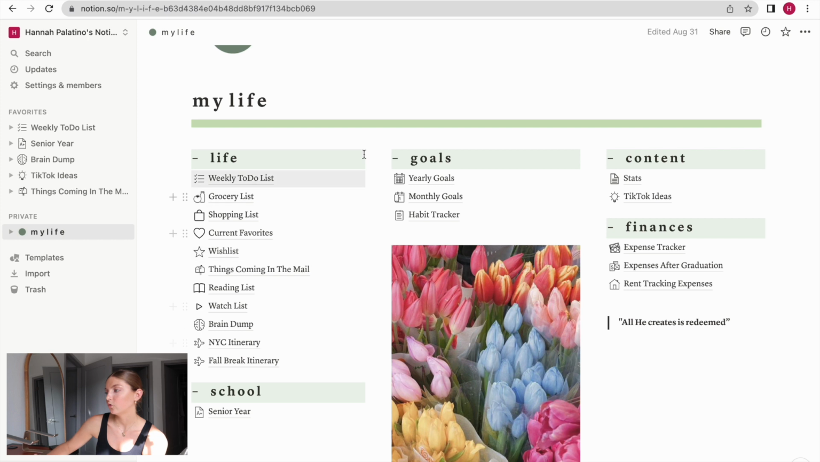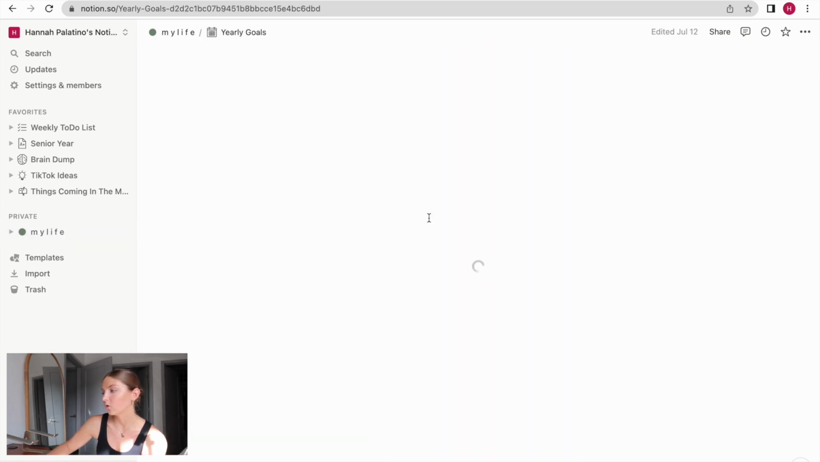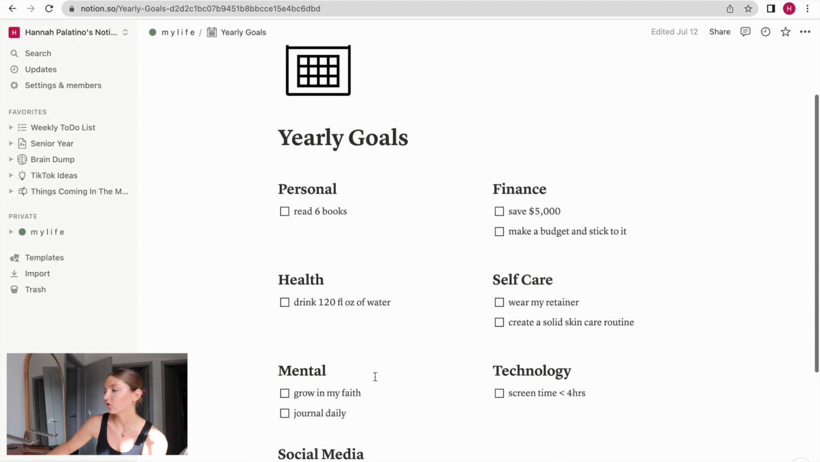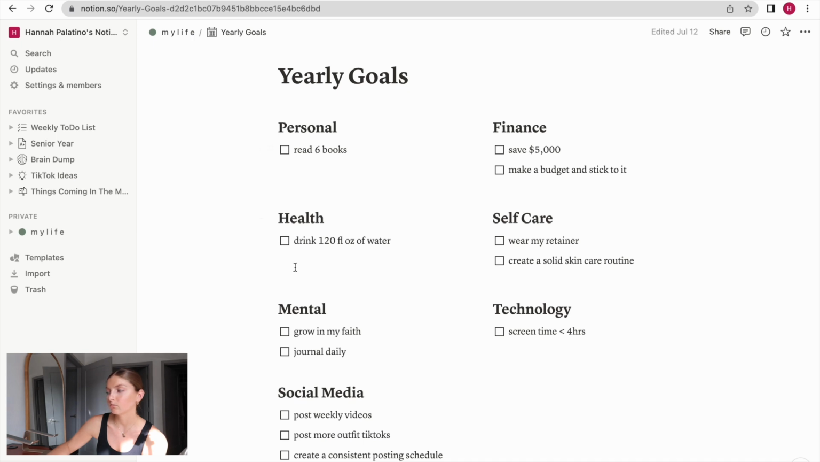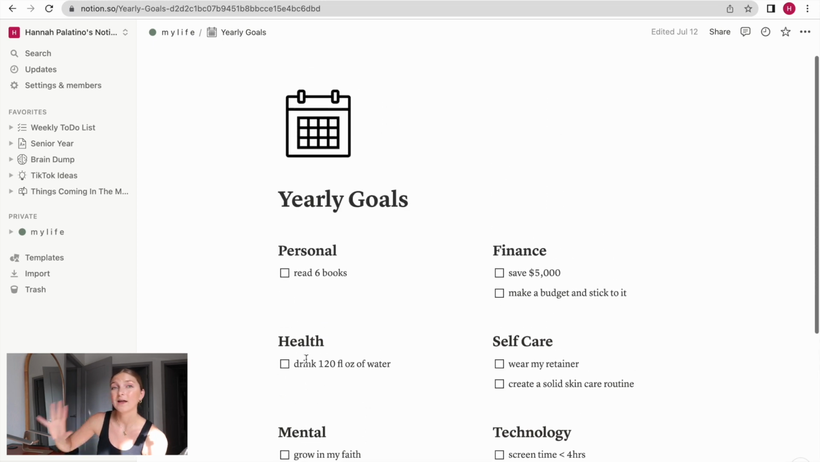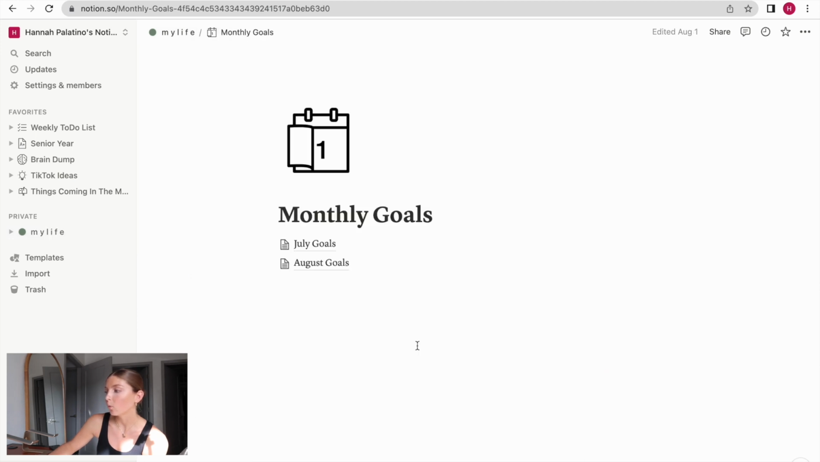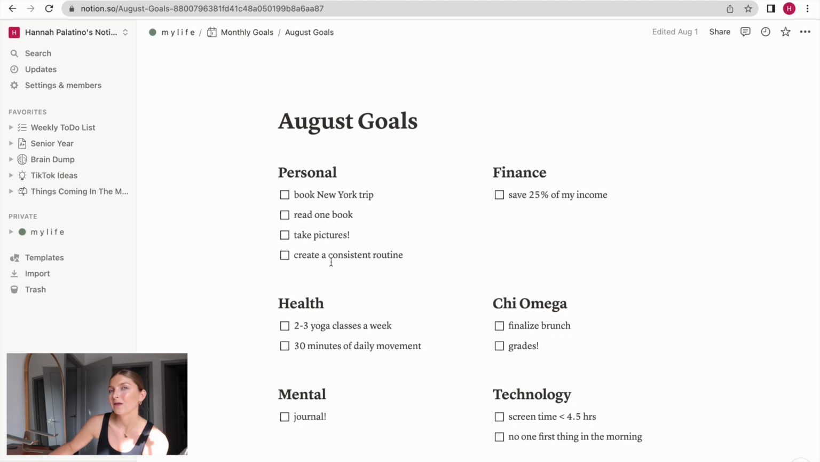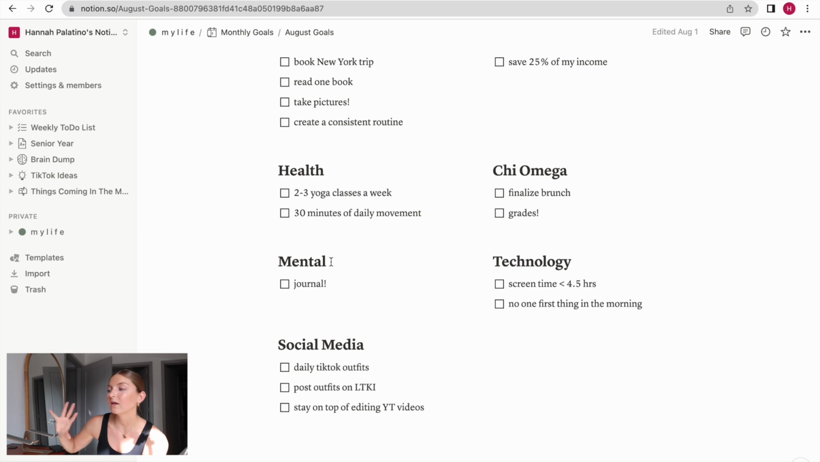Next up, moving on to the middle section of my Notion, is my goals section. So yearly goals, I have everything sectioned off by, you know, different types. So read 6 books, drink 120 fluid ounces of water, these are all my yearly goals that I want to have for myself. So I have those guys, and then I also have monthly goals, which I have separated out by months. I didn't make it September goals because I feel like I didn't really accomplish a lot of my August goals, so we're kind of carrying these all over.